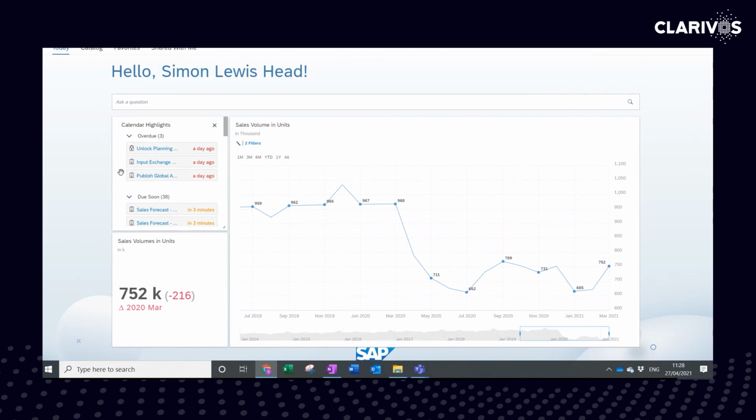To the left, I've got my workflow, which is effectively my calendar, and down here I've got a series of tasks which need to be completed within the planning system. I can see here just by hovering over it that I've got the sales forecast for all sectors. So now I'm going to complete the sales demand plan and financial forecast.